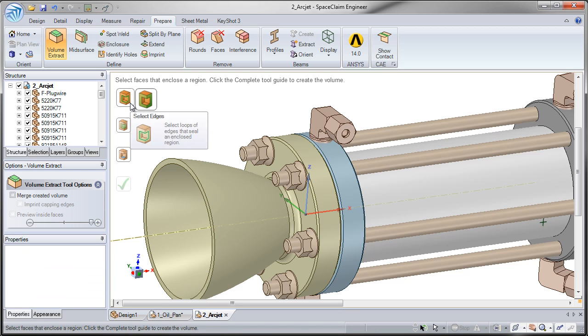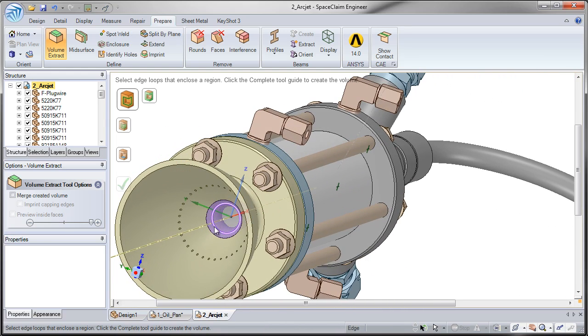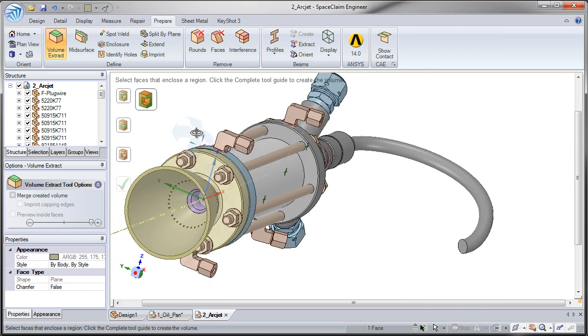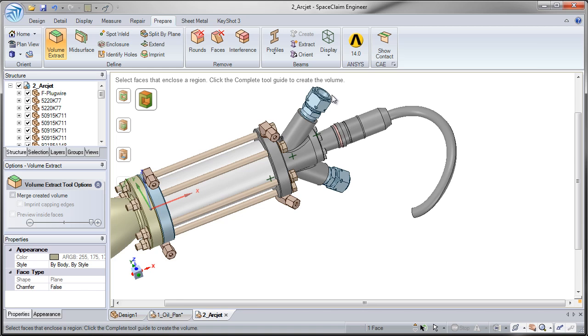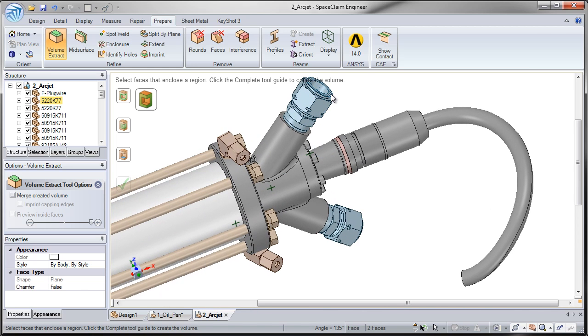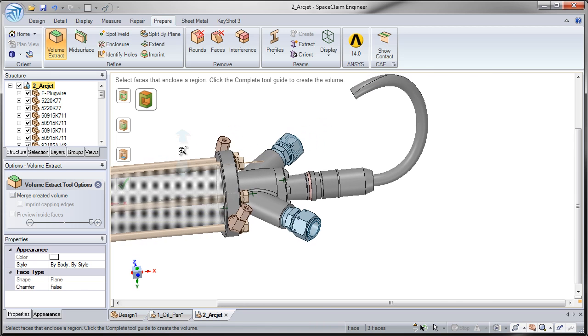A lot of times I'll use the edge option if I want to choose, for example, an edge down here and use that to cap where it doesn't have a nice face to be used. Like this angled face isn't going to be the best face to choose. But if we have planar faces, we'll use the face tool guide. So I'll choose our one face on this side, and I'll choose the two blue outlets that are there. And one unique thing about the Volume Extract tool is you do not need to hold the Control key as you select these faces.